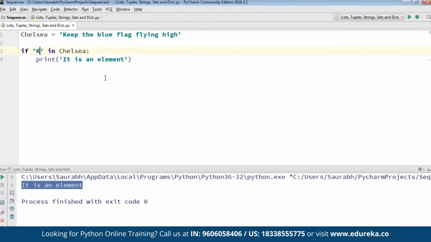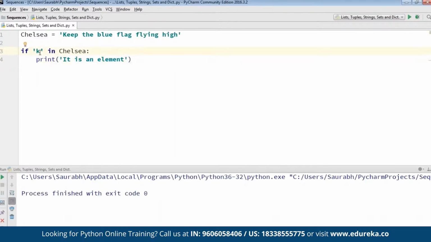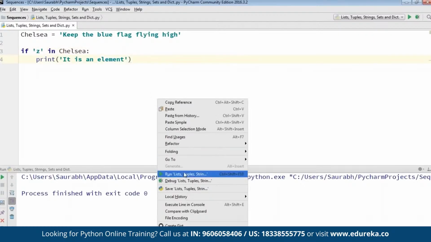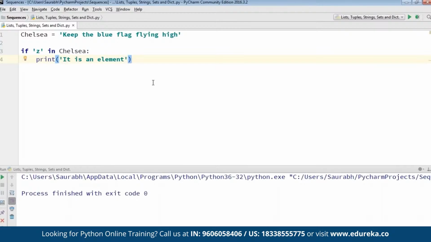Now if I change this uppercase K to a lowercase k, which is not there in my string, it won't print anything. All right. And if I write here Z, which is again not there in my string, let us see what happens. It won't print anything. So this is how membership testing works.